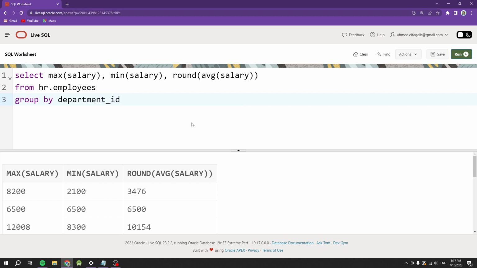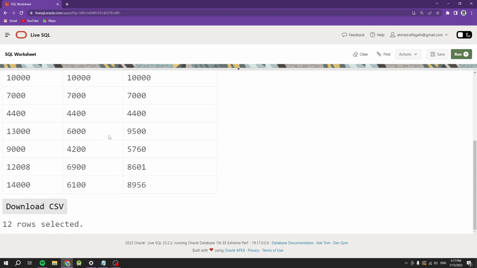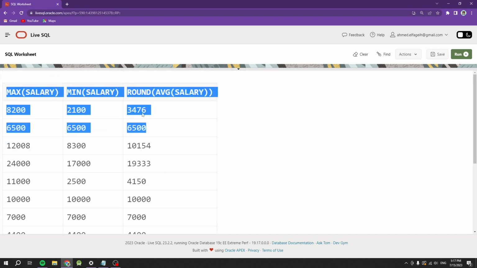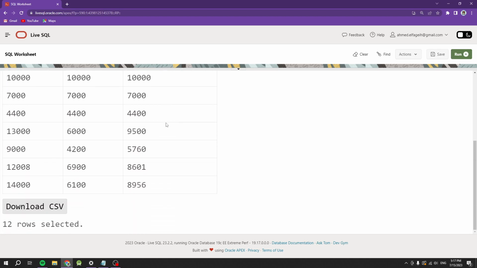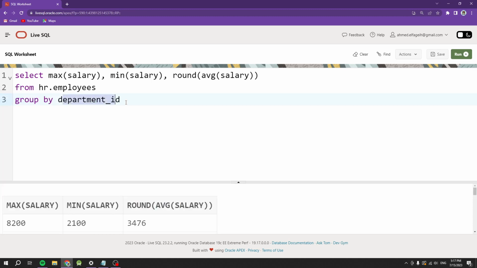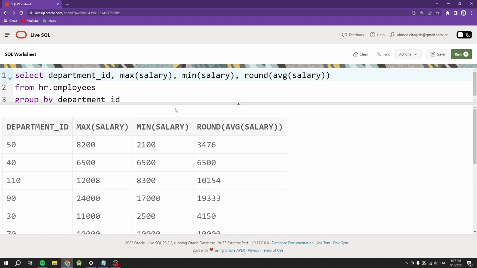If I click run, I can see here that these are different numbers from different departments, a bunch of maximum salaries, a bunch of minimums, and a bunch of averages, right? But that does not make any sense. Why? Because I'm grouping by the department ID. So to make the display make more sense, I can also display the department ID in front of all that, so I can basically interpret what is going on.